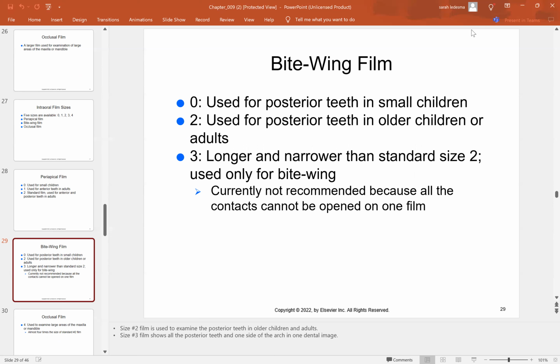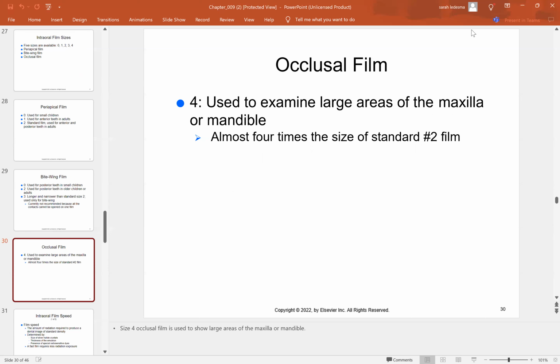3 is longer and narrower than standard size 2 and is only used for bite wing, but is not currently recommended because all contacts cannot be opened in one film. Our largest film, size 4, is used to examine large areas of the maxilla or mandible. This is almost 4 times the size of a standard size 2 film.